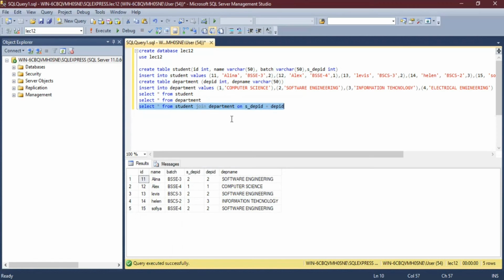If we write the department here and student here, then the department will be on the left side and the student table will be on the right side. So in this you can see we are seeing all the departments of the particular students. So for example, I have a student whose department ID is 5. Let's insert this record first.